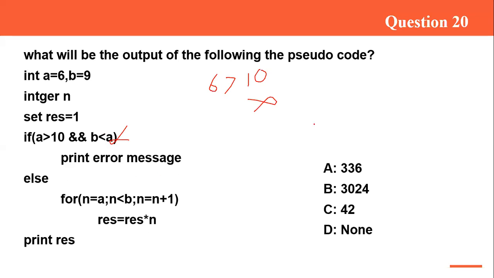In the else part, we are writing a loop which is running from A to B. N is equal to A value. What is A value? 6. And then the condition is like 6 less than 9. That means it will run for 6, 7, 8. For all these three values, it will run. And we are doing result equal to result into N. That means each time result is multiplied with N. Result is initially what? 1. 1 into 6 is 6.